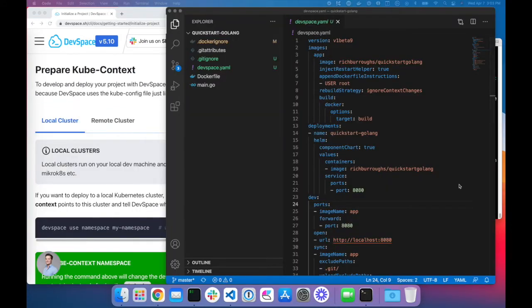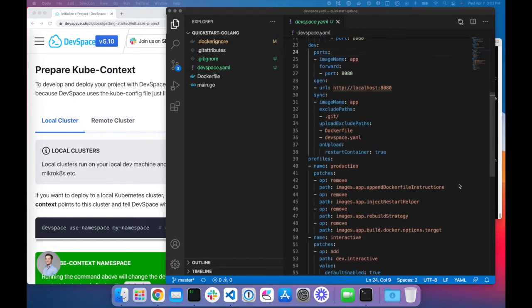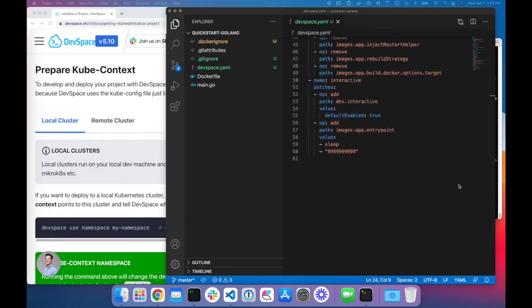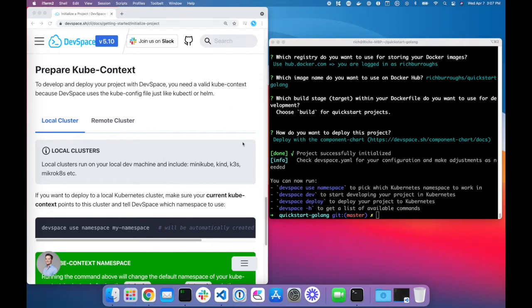And this is the DevSpace YAML file. The component chart is a Helm chart that DevSpace creates on the fly based on these values, but you can also use your own Helm chart. You need to have a kube context configured to point to your Kubernetes cluster. Docker Desktop does that by default. And let's create a namespace to use.